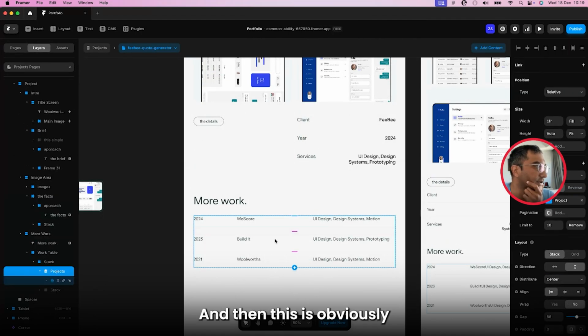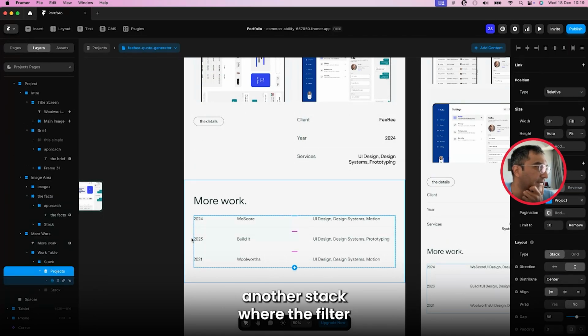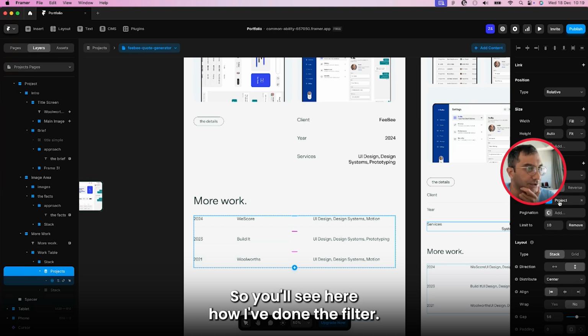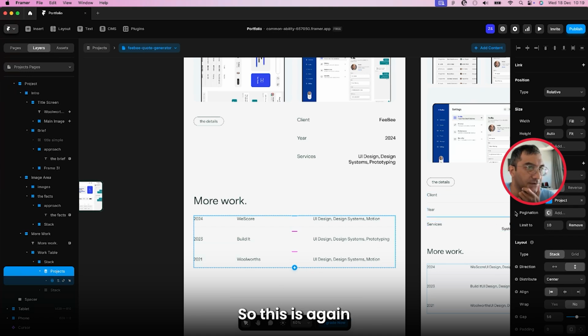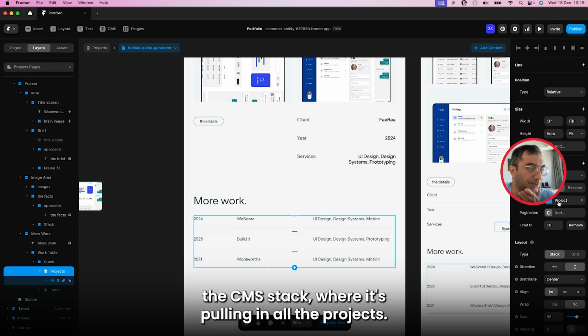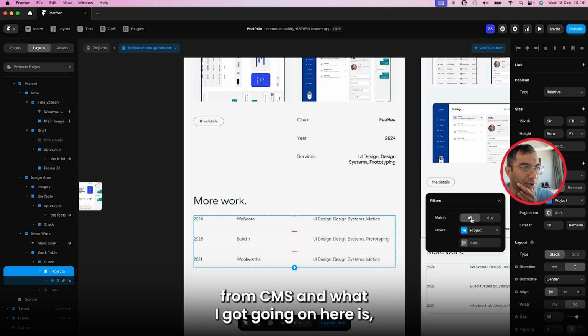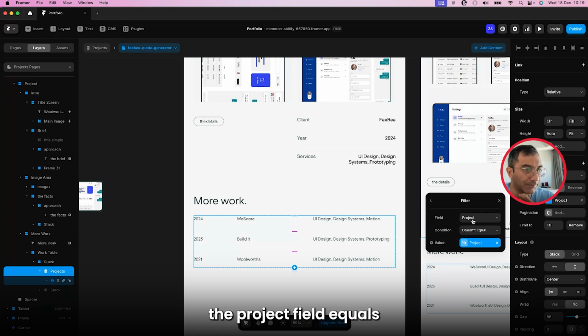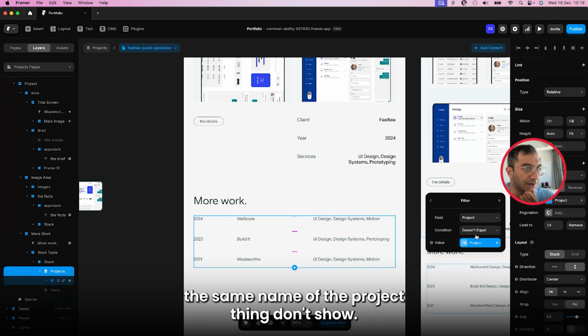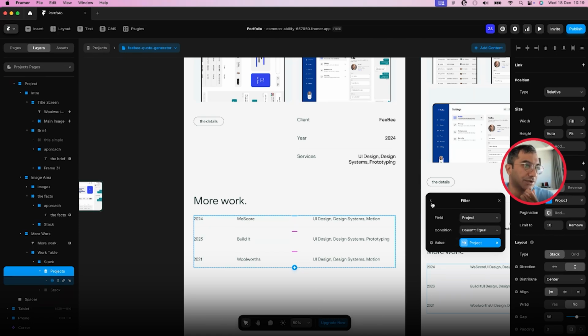And then this is another stack where the filter, so you'll see here how I've done the filter. This is again a CMS stack where it's pulling in all the projects, and all of these are just pulled in from CMS. What I've got going on here is if there's a project field equals the same name of the project, then don't show it, right? So that's the filter over there.